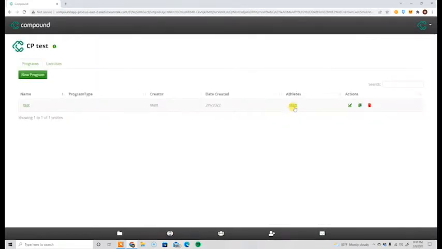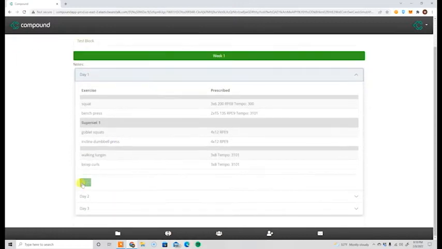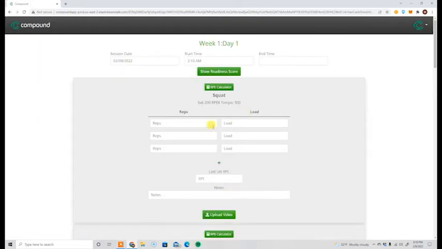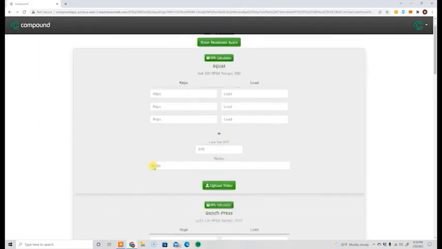Now, if I want to see it from the athlete side, all I would do is click into here, and if I hit this little dumbbell, it'll get me started. It'll take me to this, so let's say everything was perfect. I hit start training, and look, everything is auto-populated immediately.